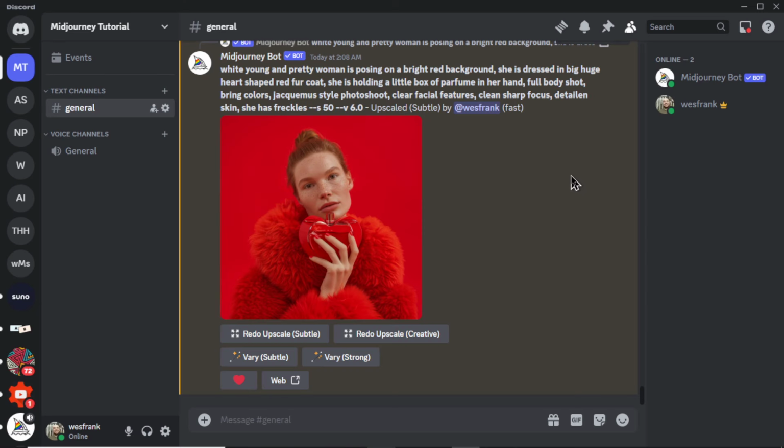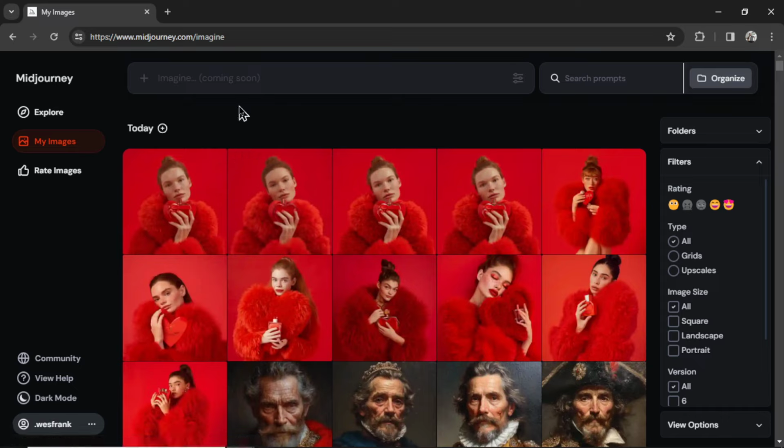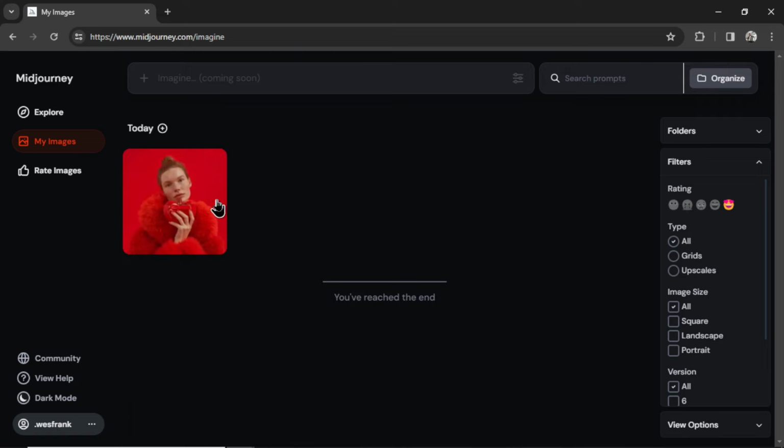Why someone would use Upscale Creative versus Upscale Subtle, I'm not sure. The reason you're upscaling an image is because you like it and you want to save it for higher quality. When you're sending this to a client or using it on your website, you want the highest resolution possible in case they want to blow it up to even bigger sizes. Clicking the heart down here likes the job. And now on your Midjourney dashboard in the My Images page, you can set the filters for the ones you've liked and they'll show up here.